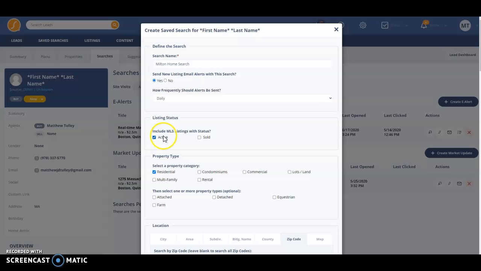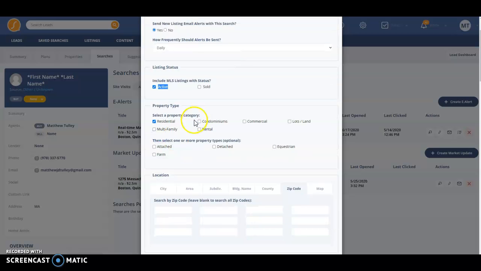And what we never want to touch right here is the listing status. We want to keep that always with active, right? We don't want to be sending him sold properties. We want to send him active properties that are on the market in Milton.